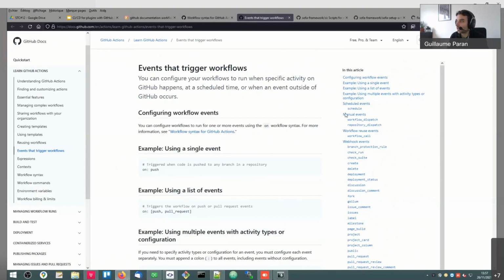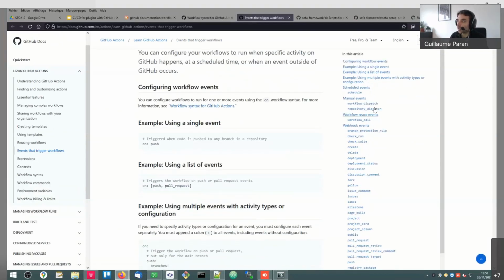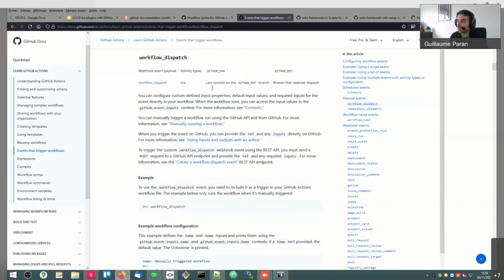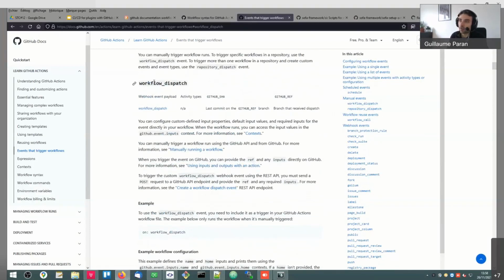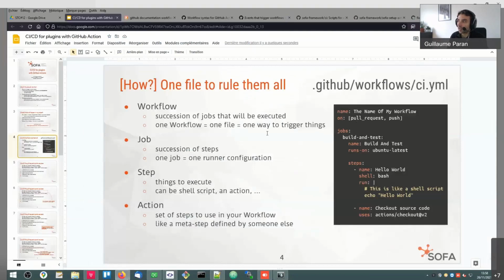And here you can see that there are some events like pull requests and push. Those are the basic ones, but you can also add what is called workflow dispatch. If you put workflow dispatch under the on, it will permit you to manually trigger the workflow. So there are a lot of ons, and everything is in the documentation.